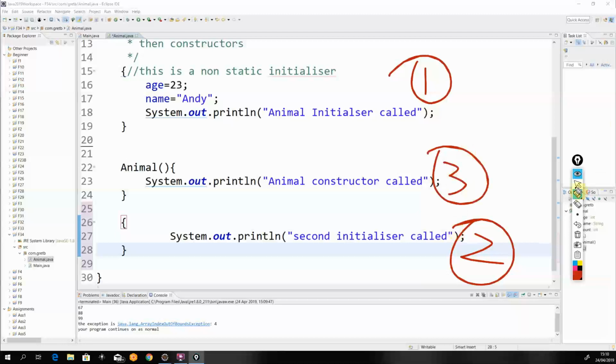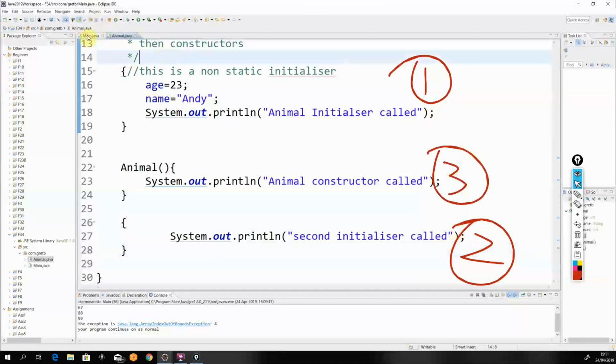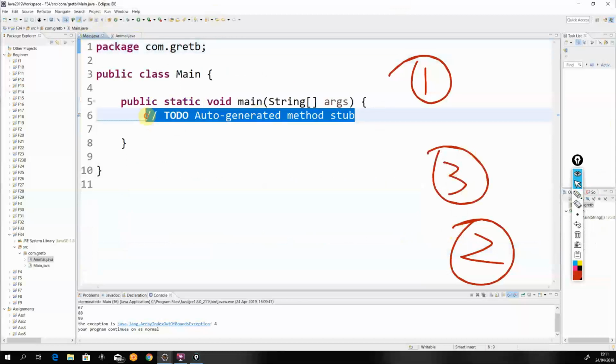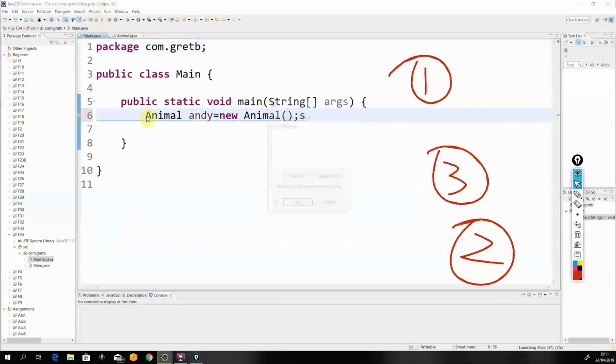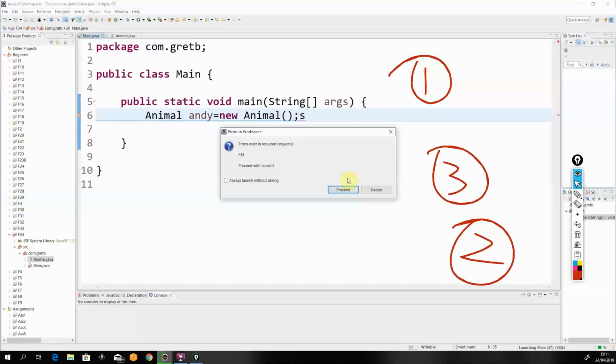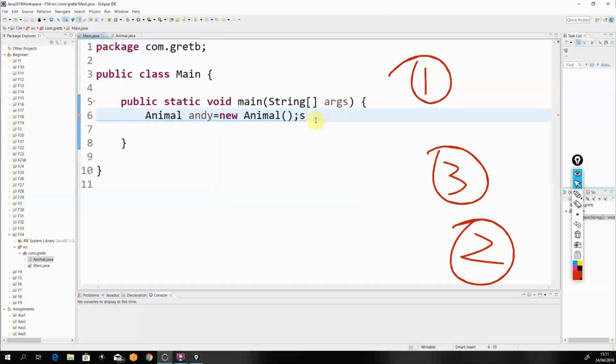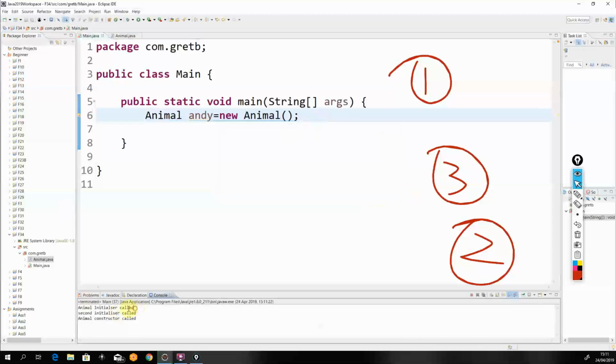Alright, so just to show you, I am going to create an animal. So I'm going to go animal nd is equal to new animal. Oops, I have an error. Oops, cancel. Now, animal initializer called, second initializer called, animal constructor called.